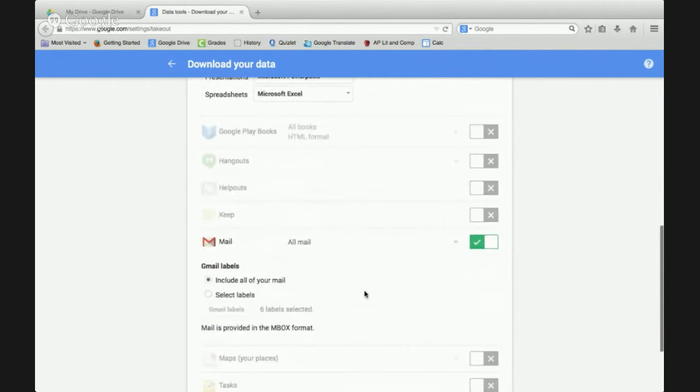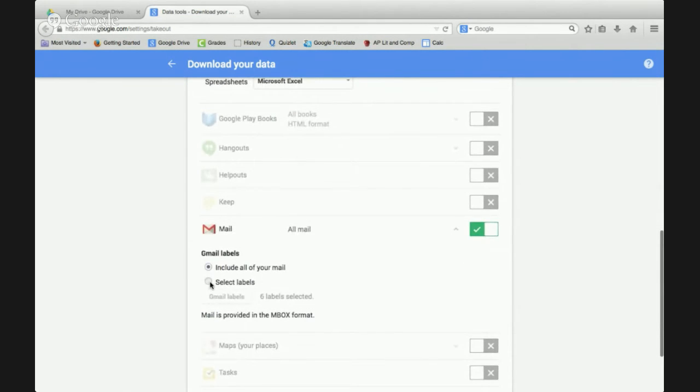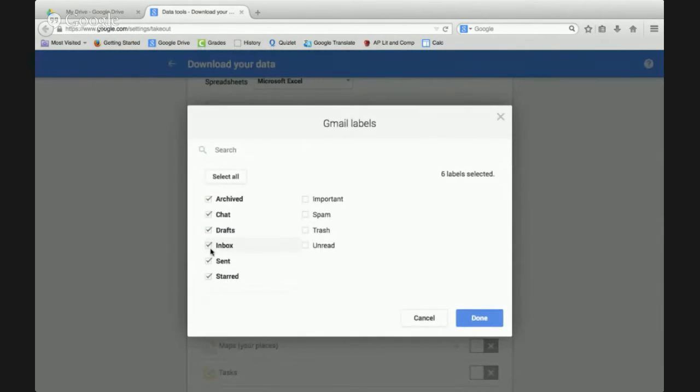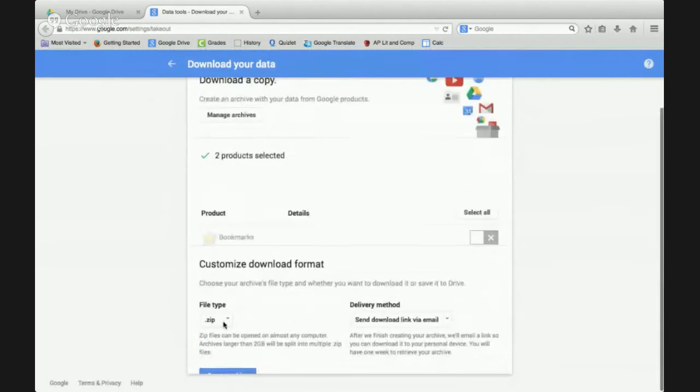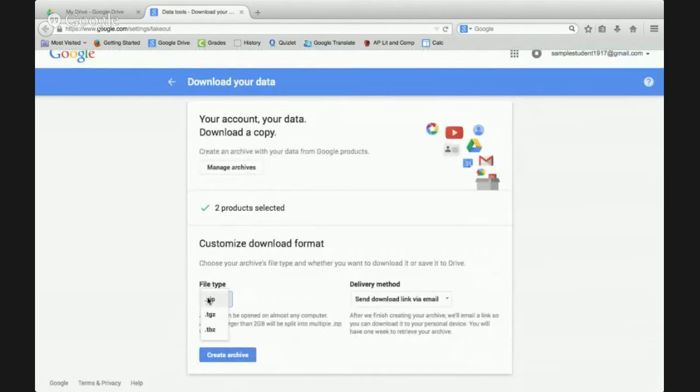Mail allows you to select only, say I only want my starred. That's all I care about and my important. So that's done. Then you're going to hit next. Choose your file type. Zip is fine with me. And then your delivery method, link via email, is probably the easiest, and then you're going to create your archive.